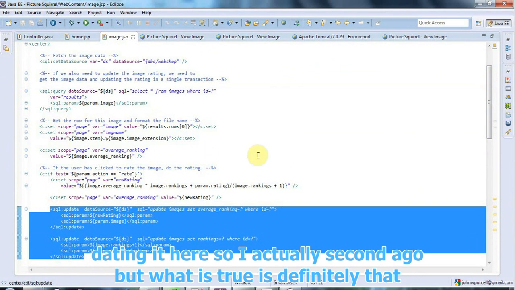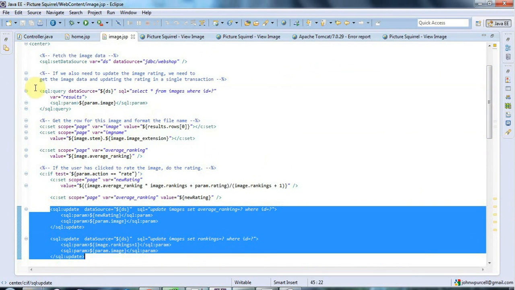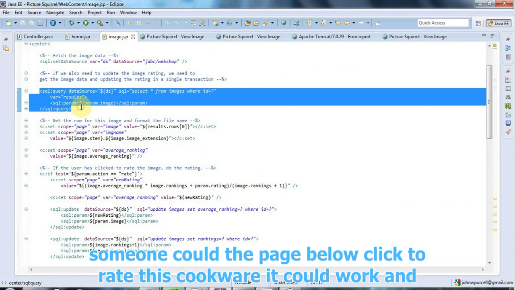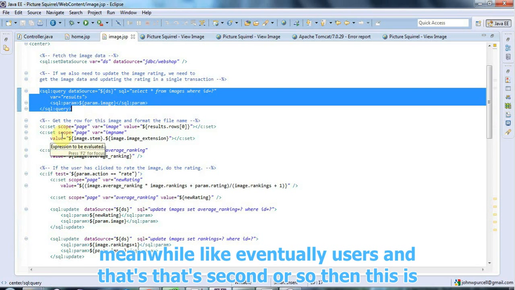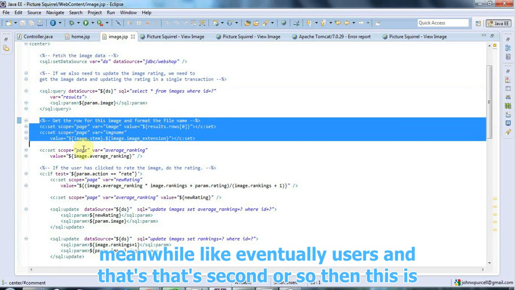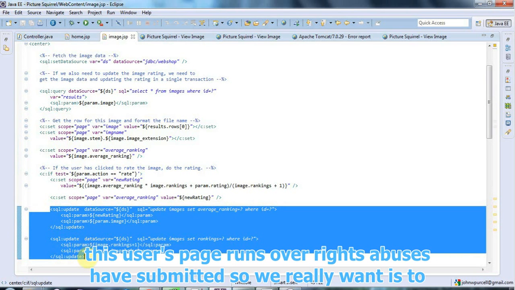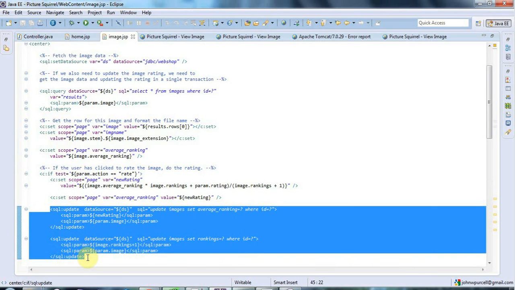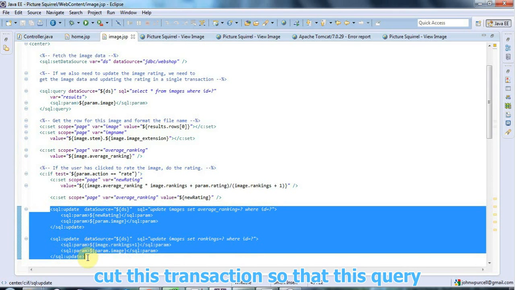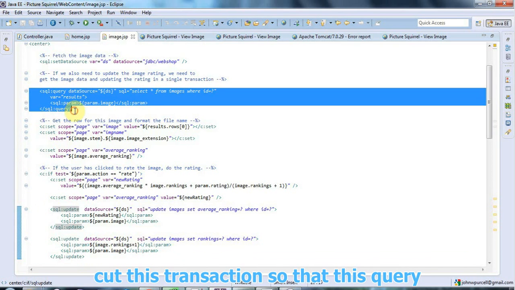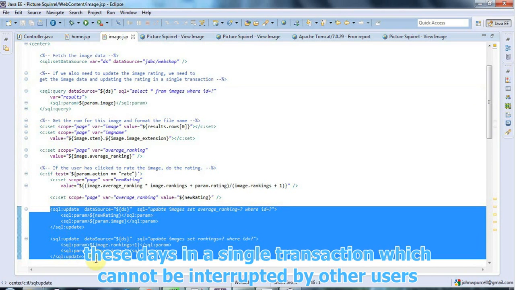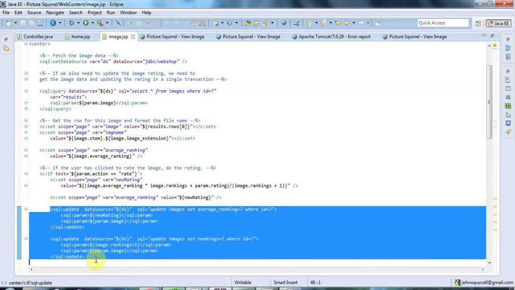So actually I was talking rubbish a second ago, but what is true is definitely that someone could, the page could load, they could have clicked to rank the image, and this query could work, and meanwhile a bunch of other users in that split second could have also ranked the image, and then this user's page ranks the image and it overwrites what the other users have submitted. So what we really want ideally is to put this all in a transaction, so that this query and these updates happen in a single transaction which cannot be interrupted by other users submitting their ratings.